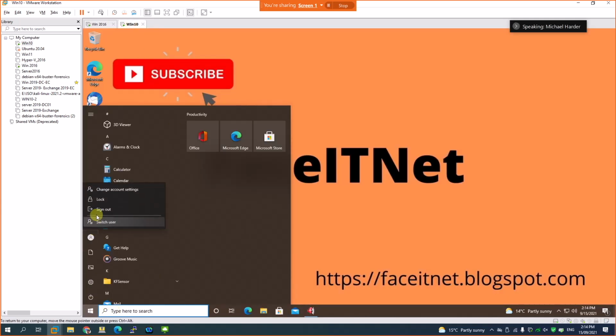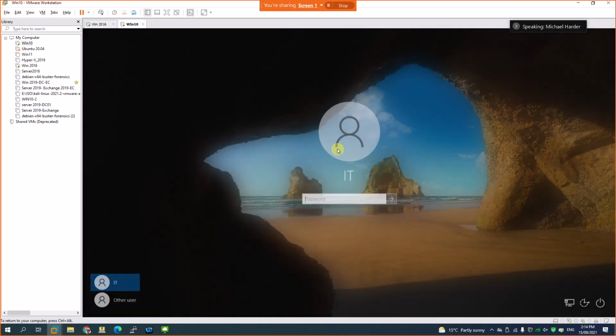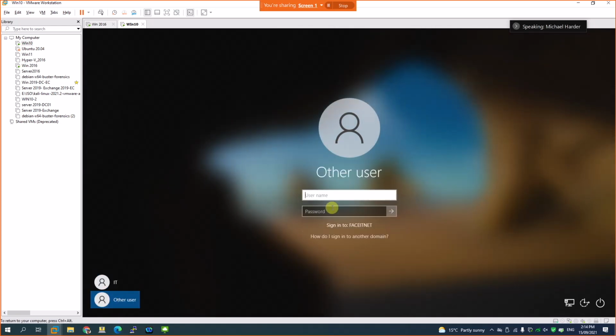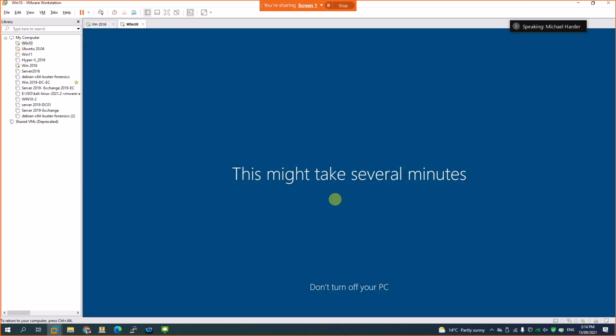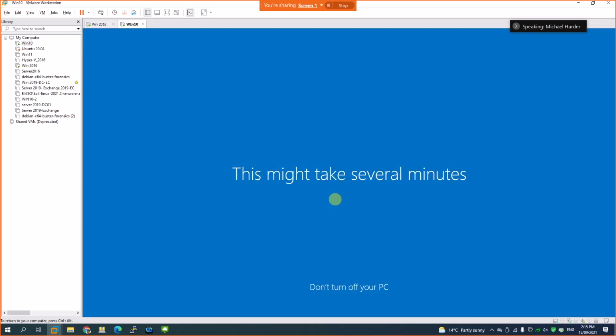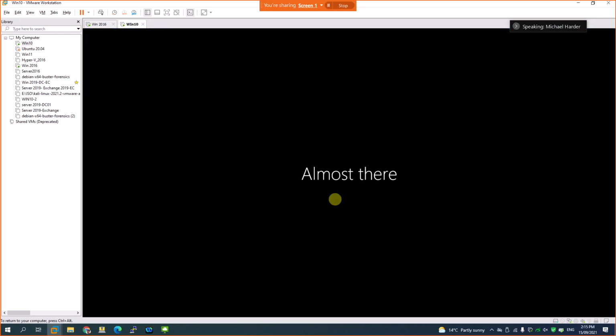So log out this user, sign out, or there's an option to switch, right? We can do that. Alt Control Insert, other user, teacher1, and the password for teacher1. Right, now it's just configuring the profile, teacher profile. Right, so it's almost there.